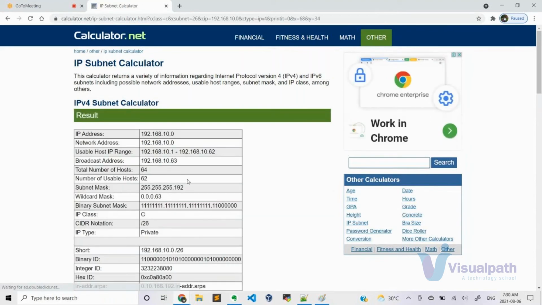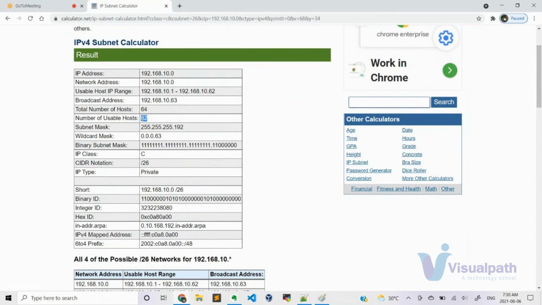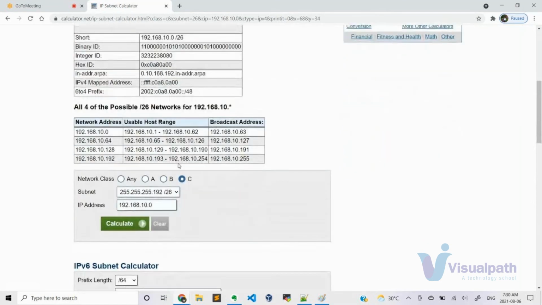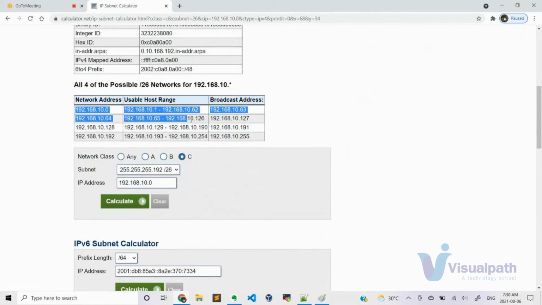Did you get the same? Number of usable hosts 62. Total number of hosts 64. What are your starting and ending addresses? You got the same? 63 is your broadcast for the first network. Did I tell the same thing? Subnet mask 255.255.255.192. This is how you got the total 4 networks. In each network you can calculate.